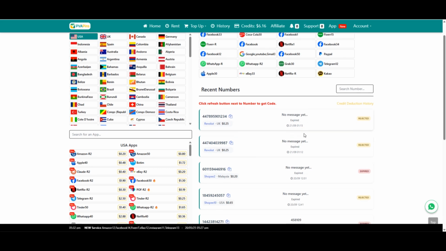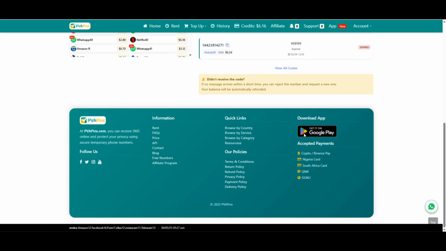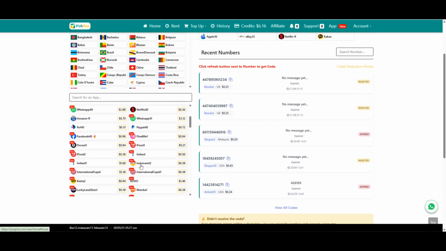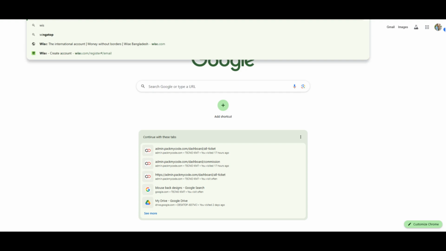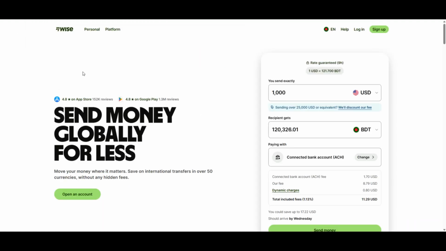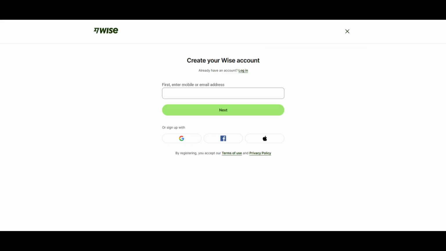Today, we will learn how to create and verify a Wise account with a virtual phone number via PVAPins. First, we have to visit wise.com. Now enter the site. Since we have no Wise account, we need to click the sign up button. To create a Wise account, we need a phone number.